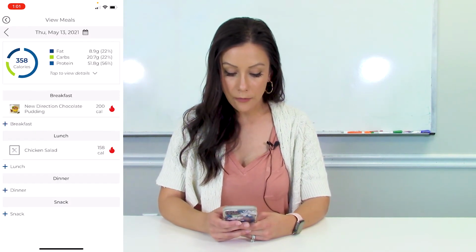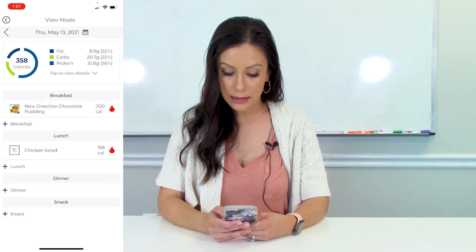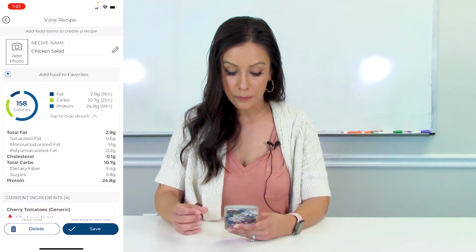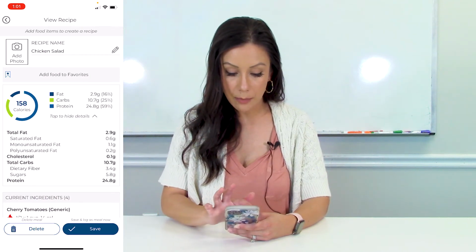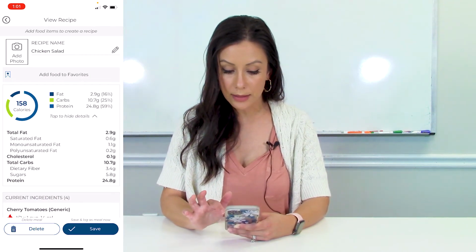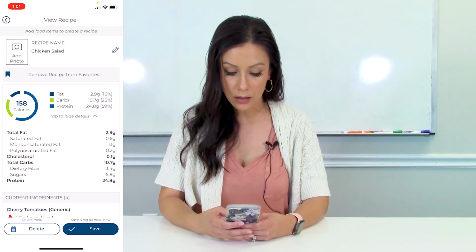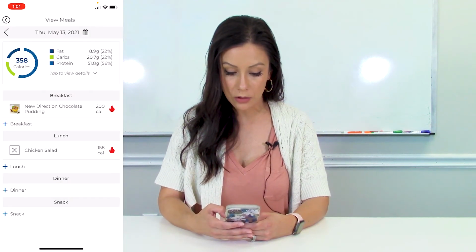And now if this, the chicken salad, is the kind of thing that I will do very often, let me go back and click on my chicken salad. And now if you notice up here, right underneath recipe name where it says chicken salad, you can click add food to favorites. Boom. All right. So I want to save that to my favorites.